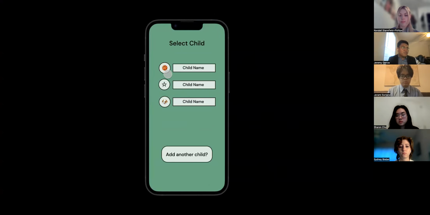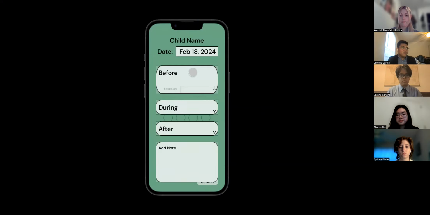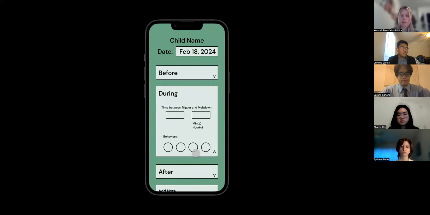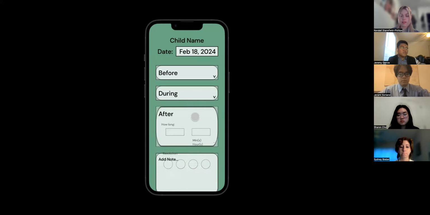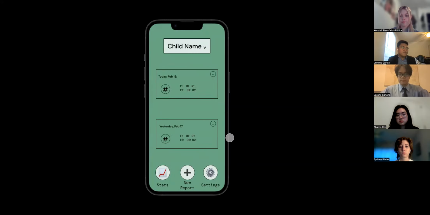So once you add those settings, simply select your child, and this is the landing page. You can see the previous reports, and you can create a new report down here. It takes you to the different stages. Mark what's before the meltdown with the triggers. During, you can mark with the behaviors, and after with the resolution. And add a note there, and you can submit. You can see it updates here.